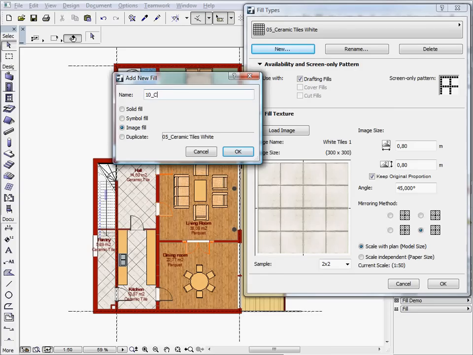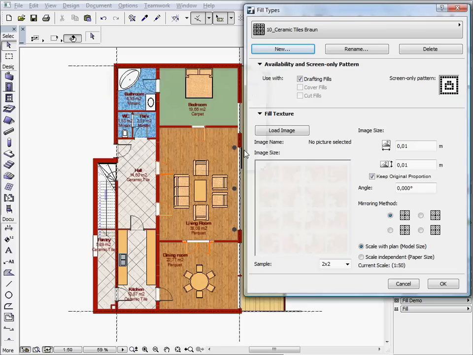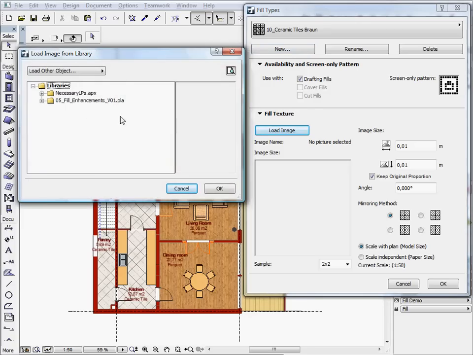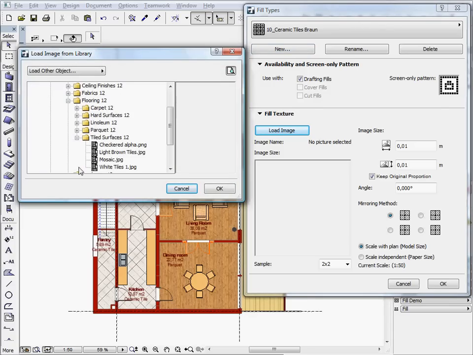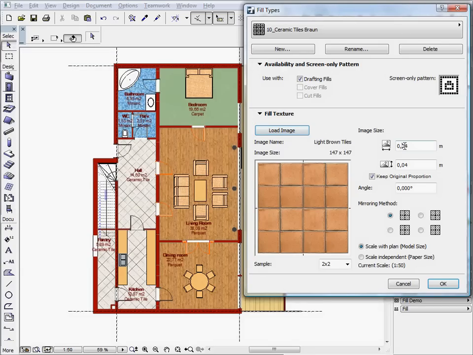Enter 10_ceramic_tiles_brown for the name and press OK in this dialog. Click on the Load Image button and select the light brown tiles.jpg from the ArchiCAD Textures library. Enter 80 centimeters for the image size and 45 degrees for the angle.